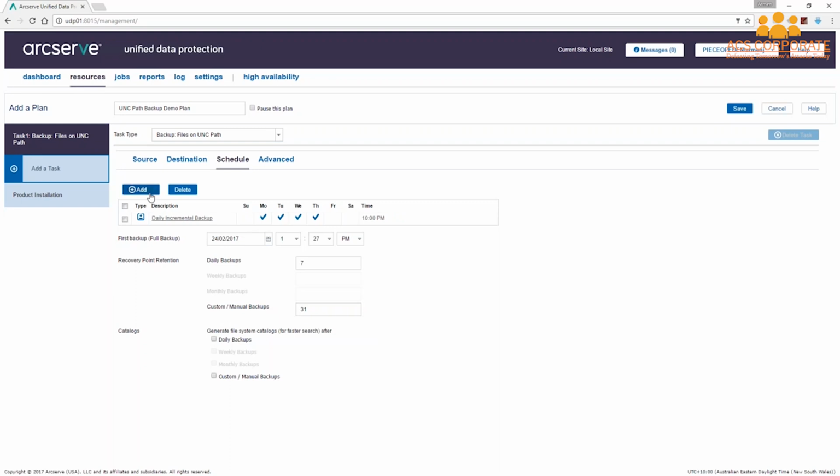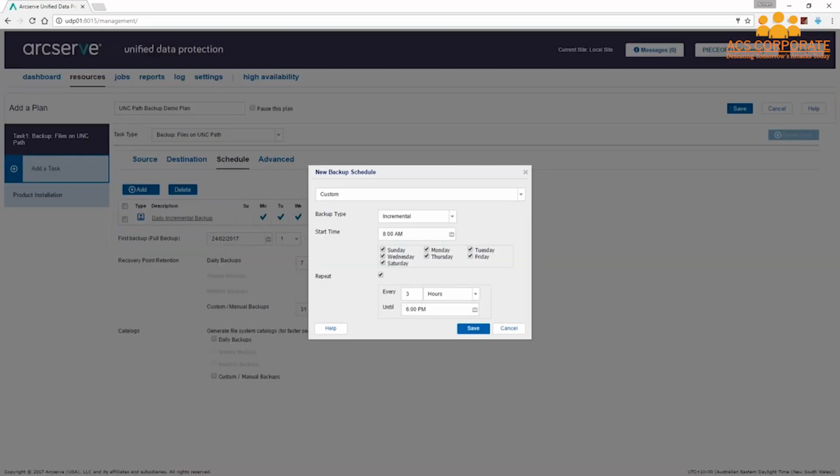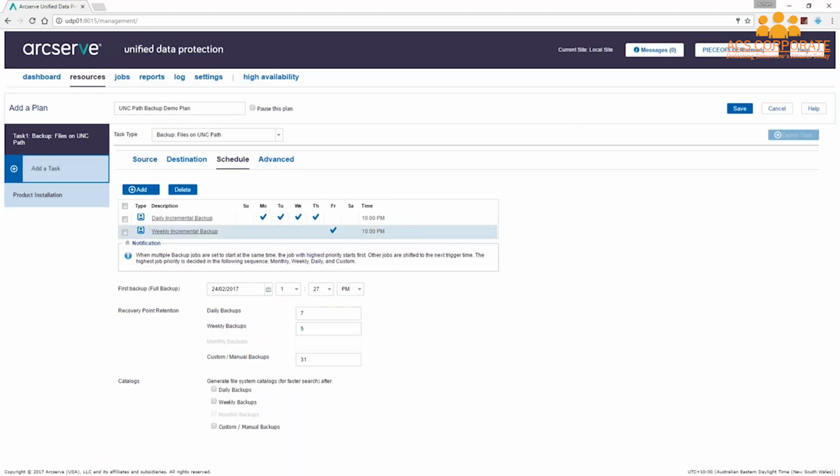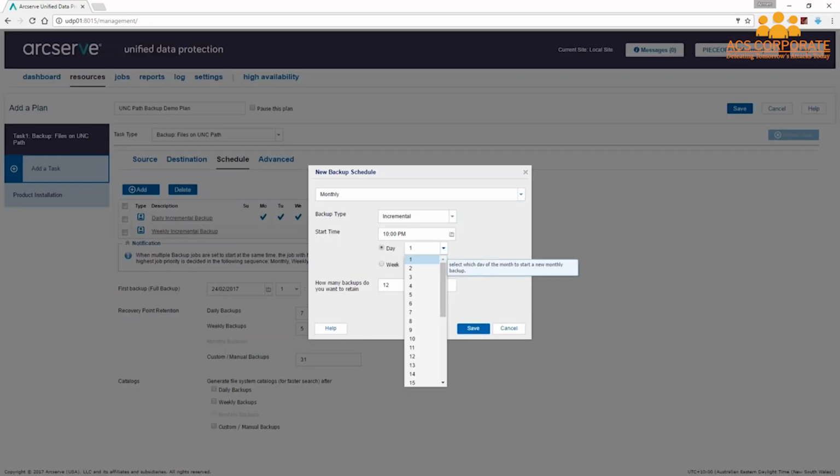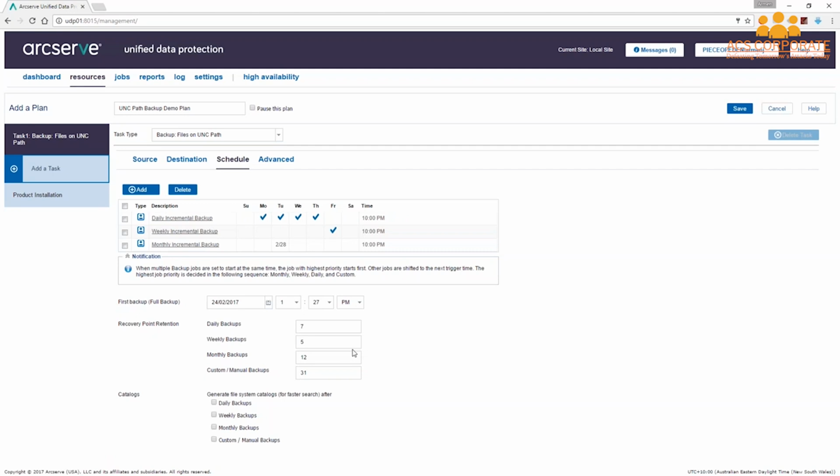But if I want to do weekly backups as well, I can click on Add. I'll add my backup schedule and choose weekly. That can be run on Fridays, that's fine. And then maybe I want to do monthlies as well. So I can add a backup schedule and choose monthly, and I can choose to do that on the last day of the month at 10 p.m. Save.